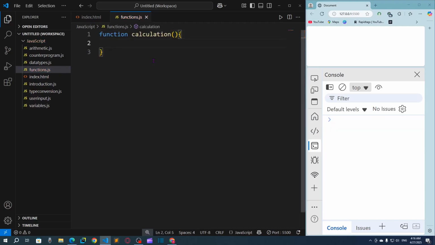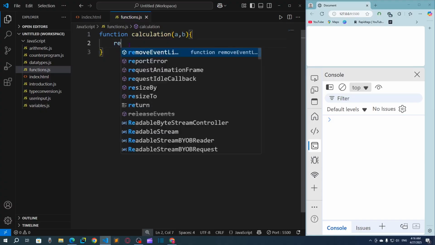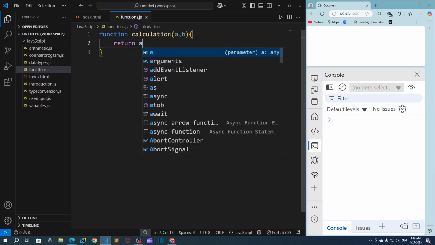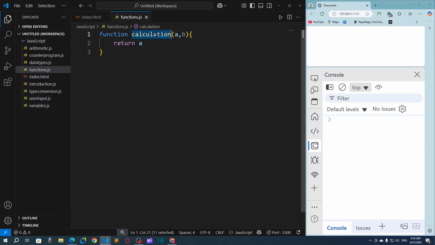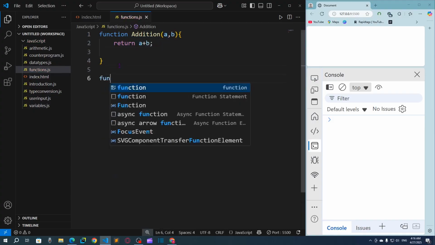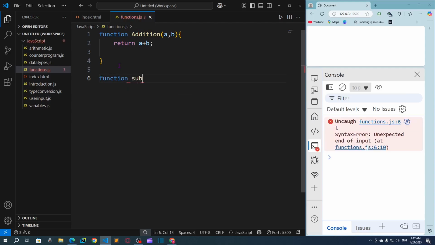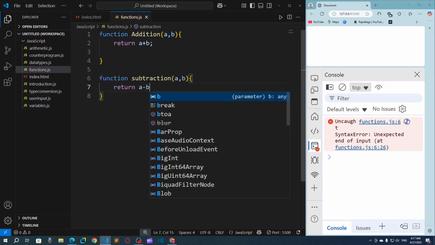And here let's say I want to pass two parameters. The first parameter is A and the second parameter is B. I want to return A plus B, let's say addition at first. Let's create another function, subtraction. Here I'm going to say A, B, and I'm going to say return A minus B.